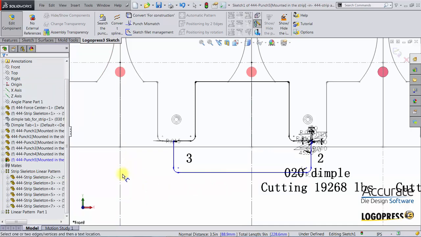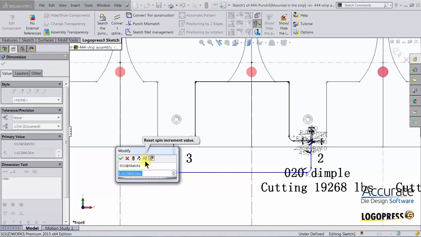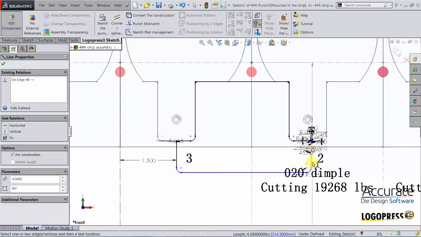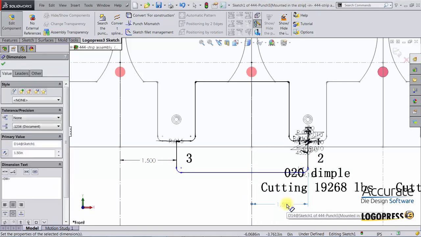Then I will dimension from this line to this edge of the punch, and I will make that 1 inch 500, and that same dimension will be placed over here. Then I just have to place the dimension on the width of this punch front to back.